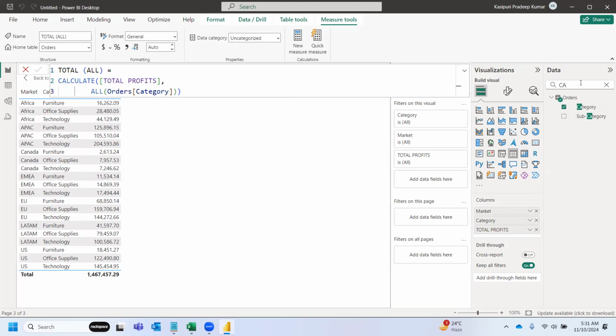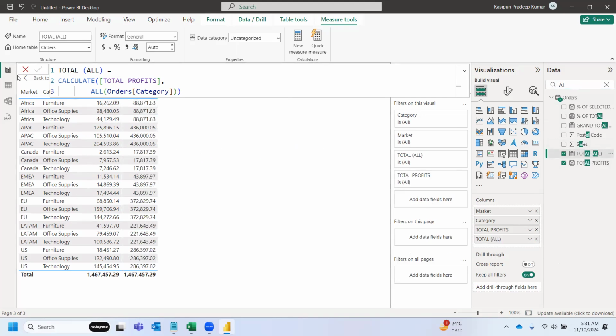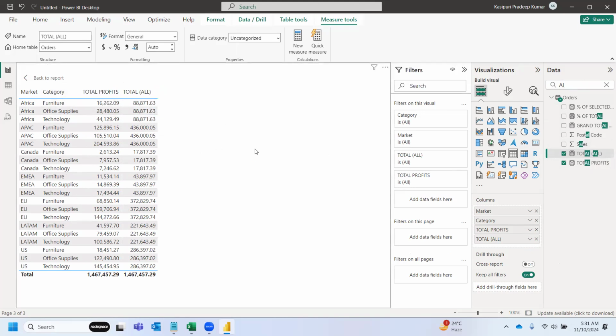Okay. So let me drag it down. I'm getting 88,000. This is my expectation from earlier, right? I want to get this total combination of this total here. Even if you're using ALLEXCEPT, we will accomplish the same thing. Total in ALLEXCEPT.